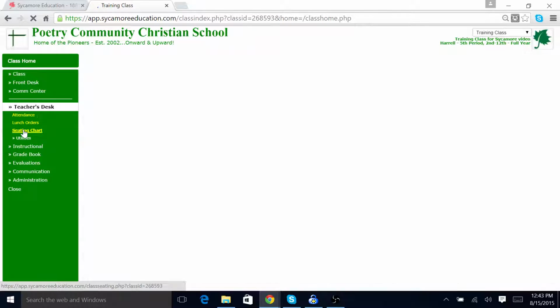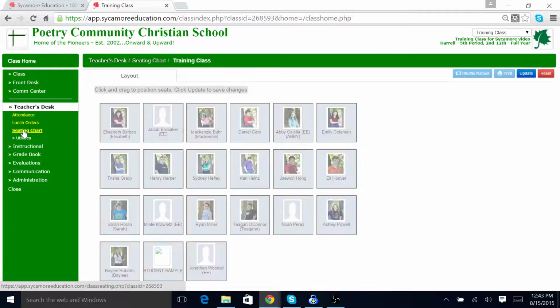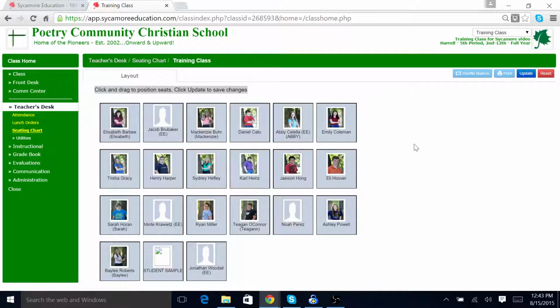You can use the seating chart, especially if you're a new teacher. This is kind of handy because it gives you faces for all the kids that are currently or were enrolled last year that we have pictures for. And you can print this out if you like.